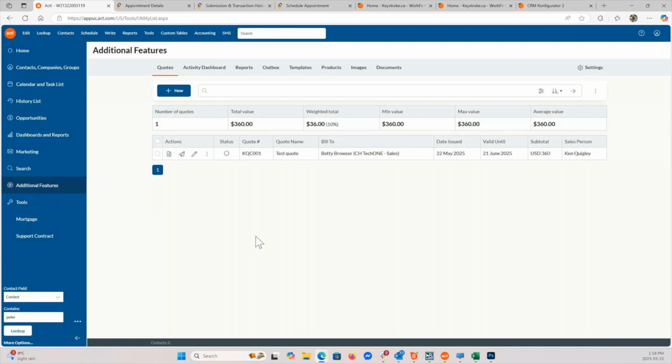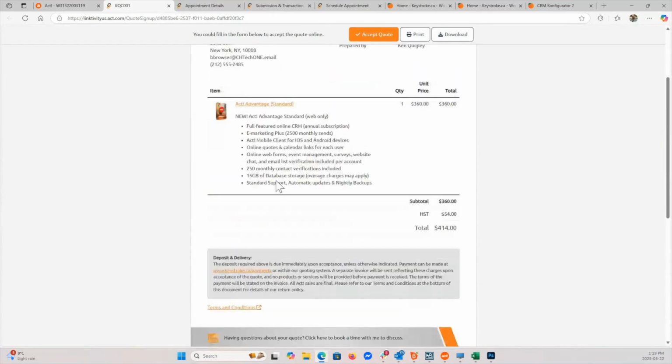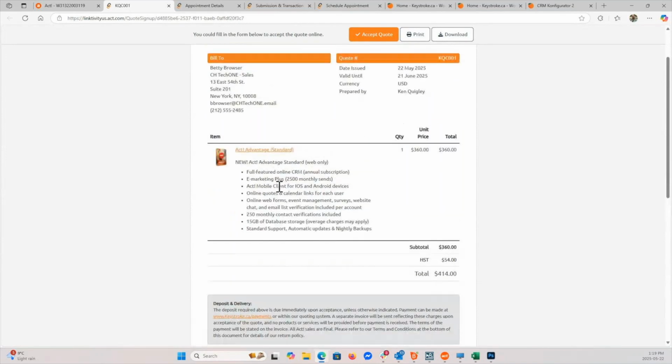It will close it with a won or lost outcome, and you will get an indication of every person that engages with your quotes. Now here is a demo database with Betty Browser again, so I'll just give you a quick look at what this looks like. And here's what the quote will look like. These are customizable in terms of colors, translations, logos, anything you like. I've just created a very simple one.